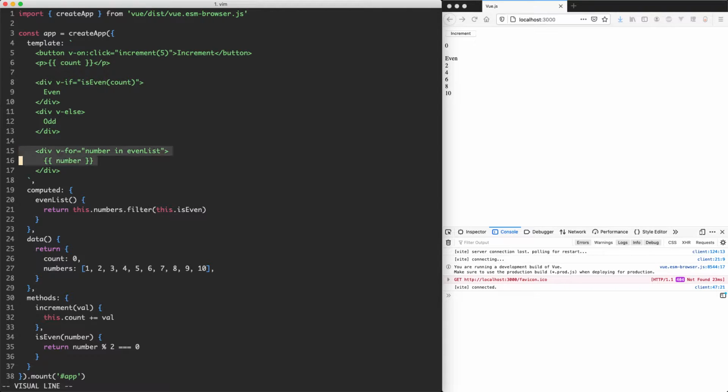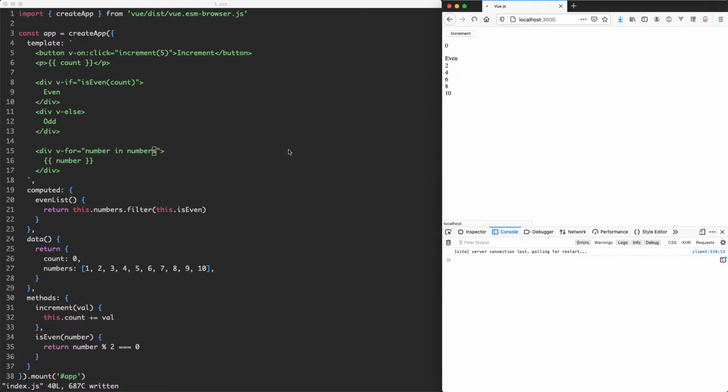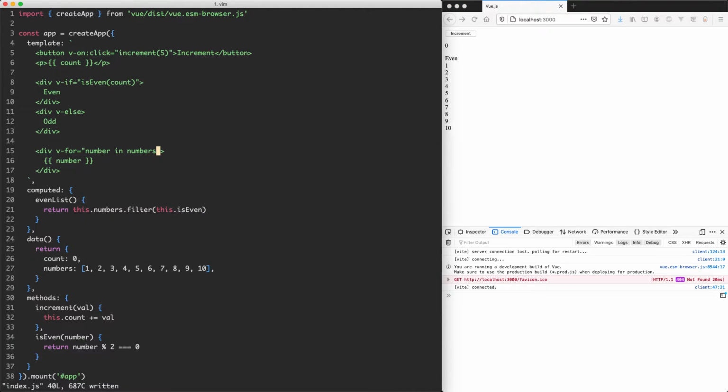What we're going to do is upgrade this list, and instead of rendering even numbers, we're going to render them all. So I'm going to change this one back to numbers. And now we can see we're rendering the full list. What we're going to do now is render different colors depending on the value. So for odd numbers, we're going to make them, let's say, red, and for even numbers, we're going to make them blue. Let's see how we might go about doing that.